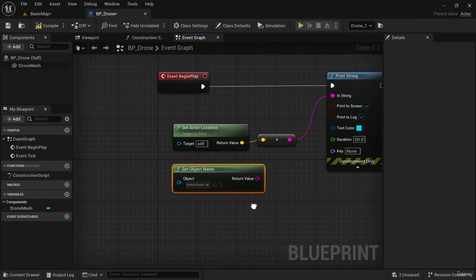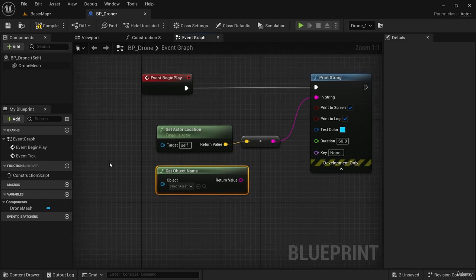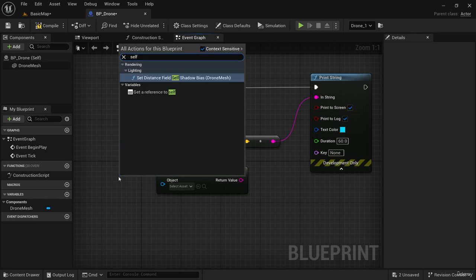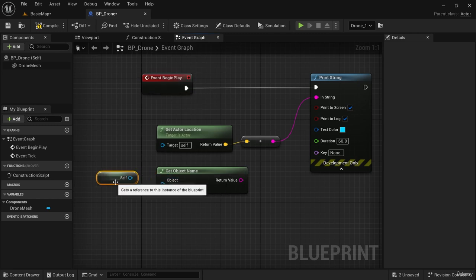Well, I'd like to get the object name of the drone that we're in, the drone that's running this begin play script. And we can always get a reference to the self inside of an actor blueprint by right-clicking and typing in self, and we can choose get a reference to self. And we can hook that self up as the object for the getObjectName node.